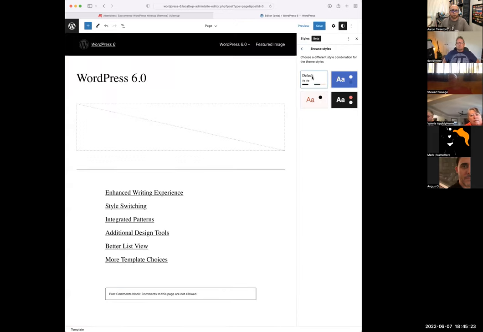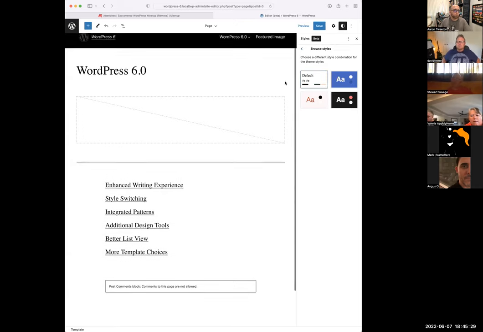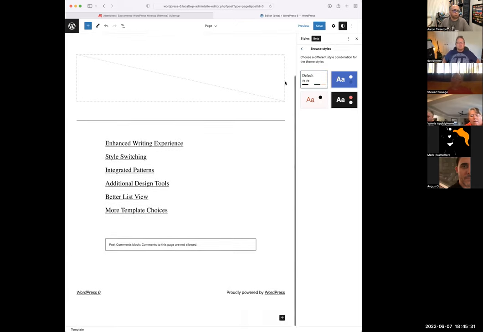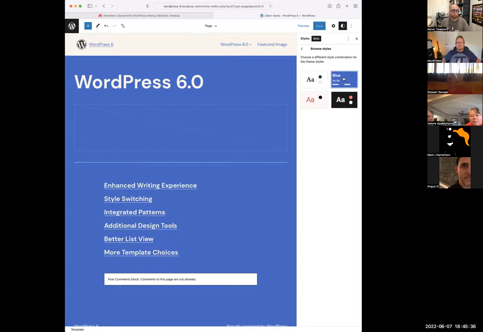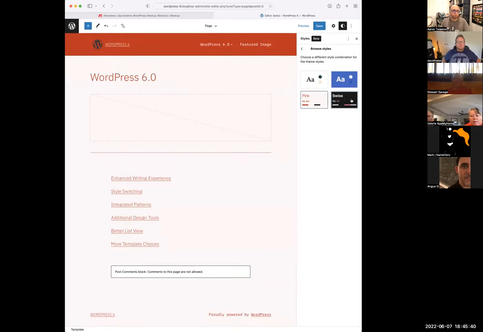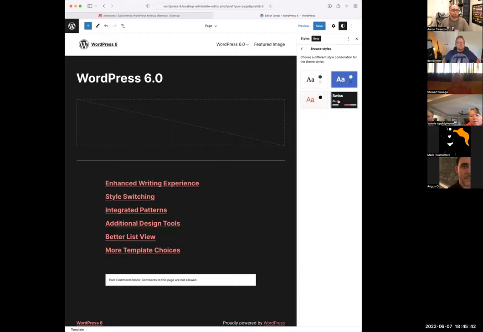So if I click on this one, this will bring up the default. This is the default style. This is the blue style. This is the pink one. And then this is the Swiss one.